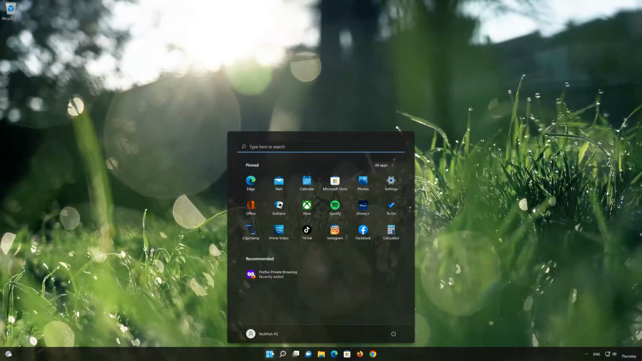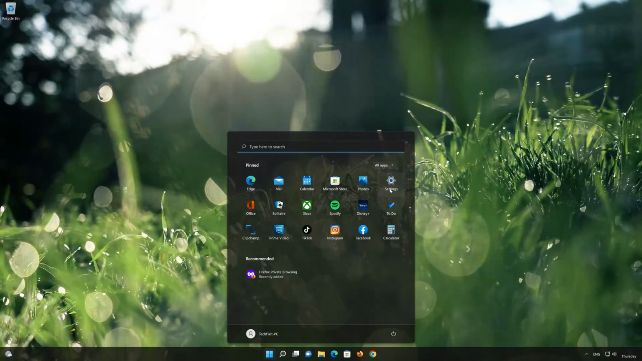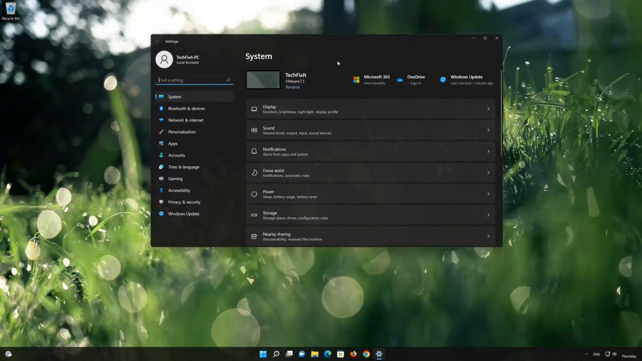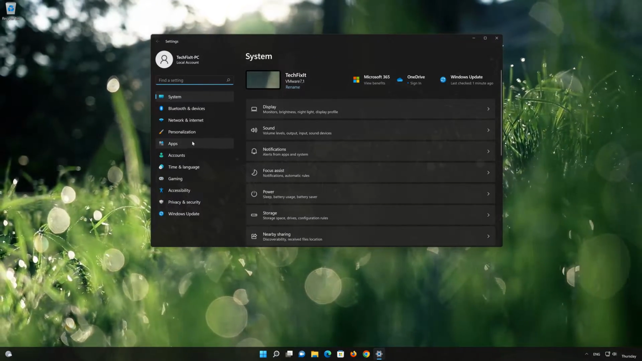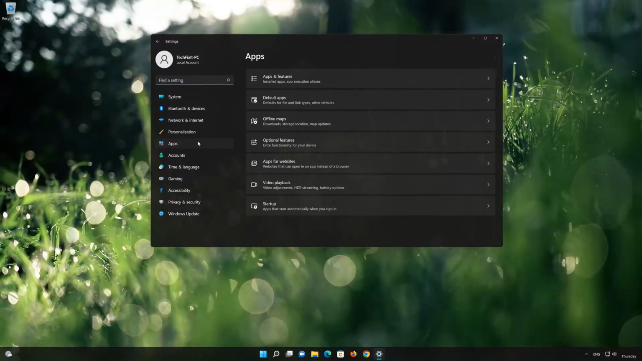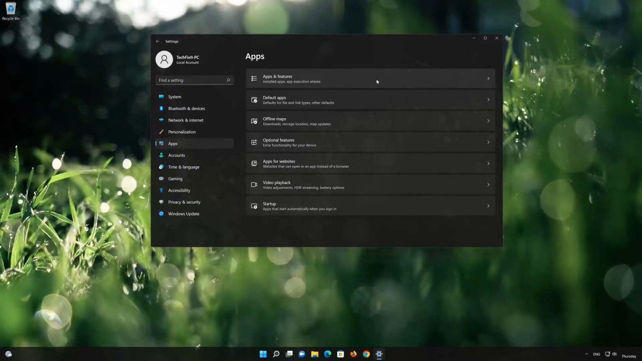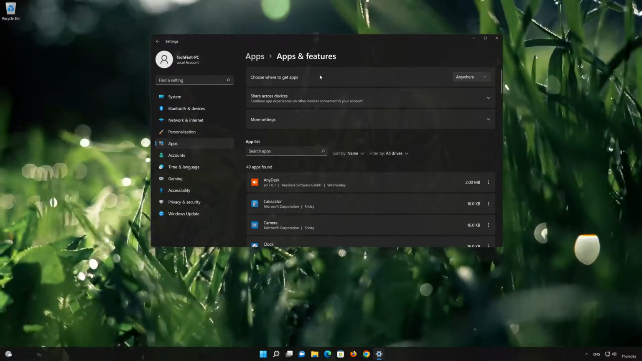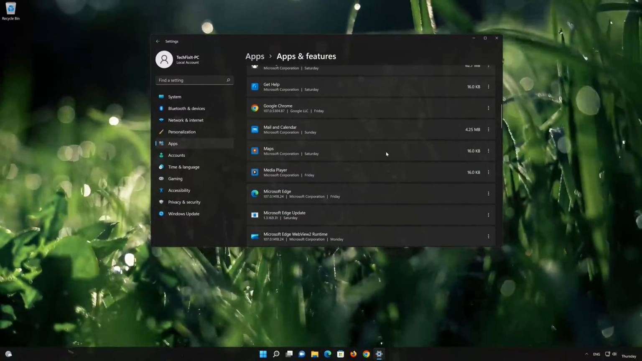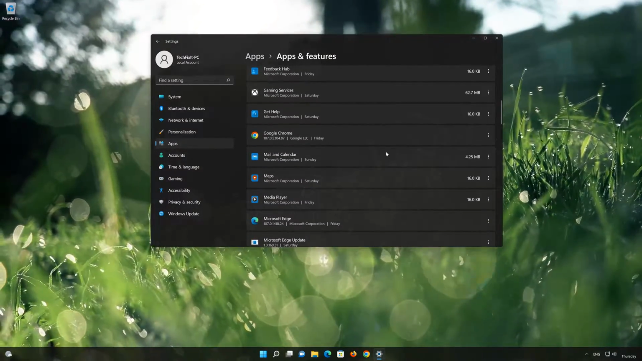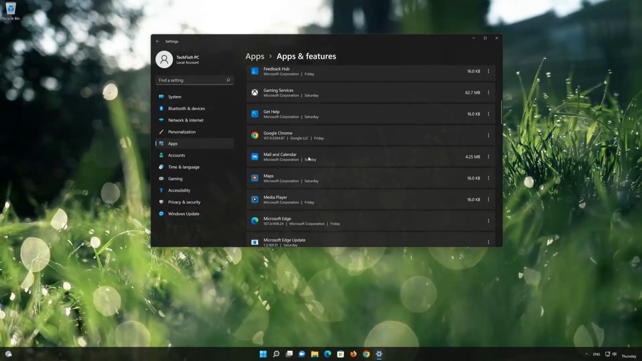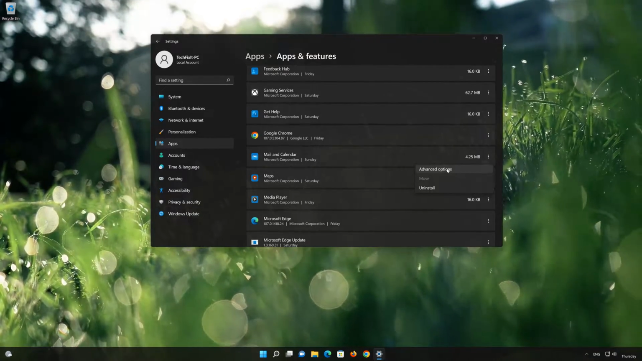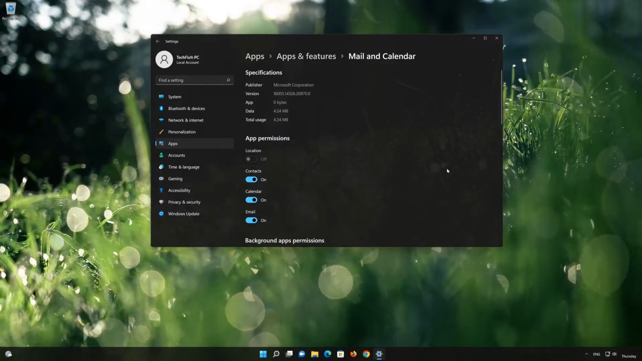First, click on the Start button. Open your settings. Select Apps and Features. Go to Apps. Locate Mail and Calendar. Click on the dots at the right and select Advanced Options. Find the Reset section.